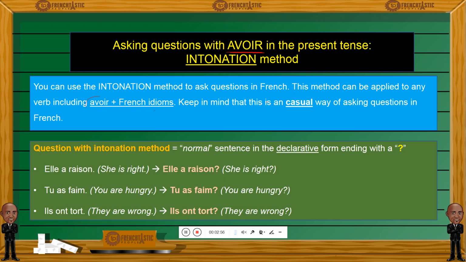Now, keep in mind that this is a casual way of asking. The intonation method, as we have previously explained, is a casual way, an informal way to ask questions in French. So you will usually use that for when you address a friend, a peer, a family member, etc. Okay, so now let's ask a few questions using the intonation method.